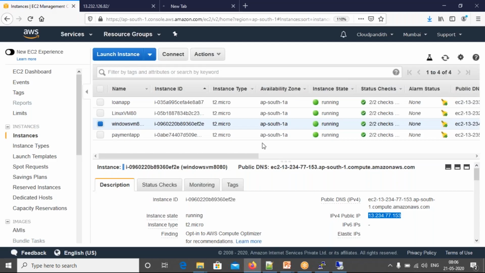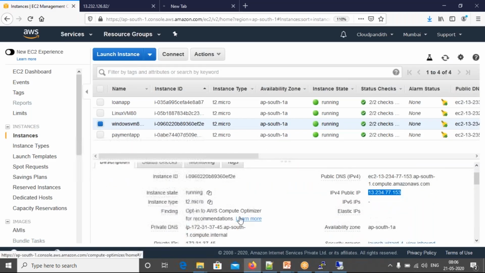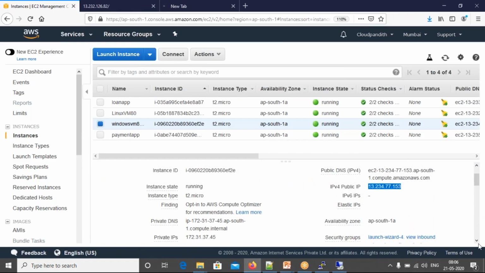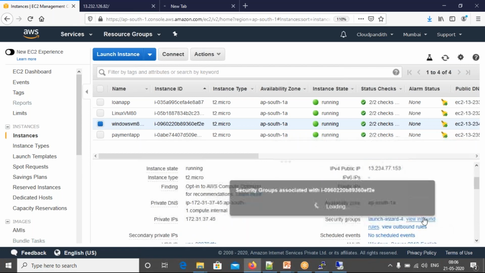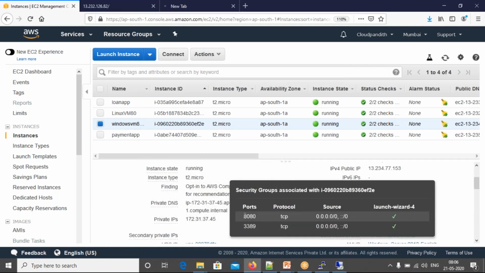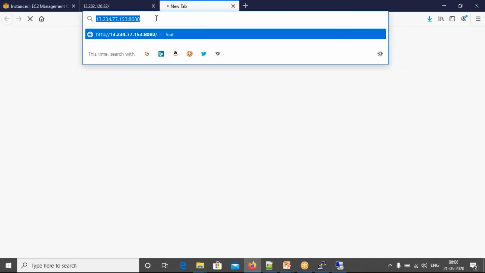Check it. Okay, it is not going to find it because by default the port is 80. But port 80 we have not enabled on the security group. Come down. On the security group, you can see the inbound rule. Click on inbound rule. We have enabled only ports 8080 and 3389, but it is not accessible because by default it will listen on port 80, but you are trying to access port 8080.